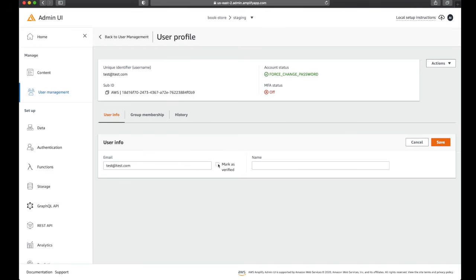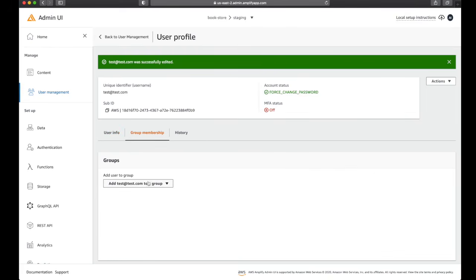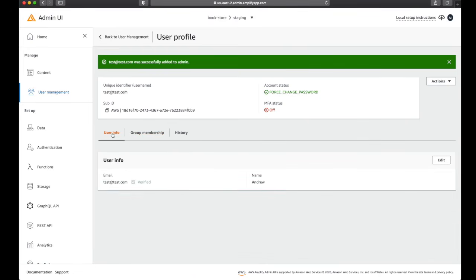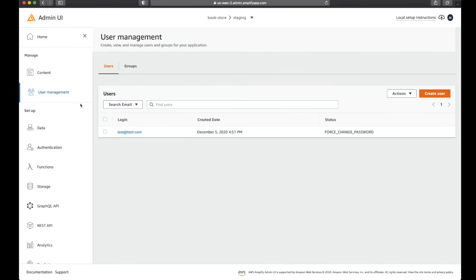He can mark the email of the user as verified and give it a name, because if you remember, we were asking for a name and this user has not entered one. And he can also go ahead and add this user to the admin group, and he can do all of these things without logging into AWS. So this is what I want to show you in this video.